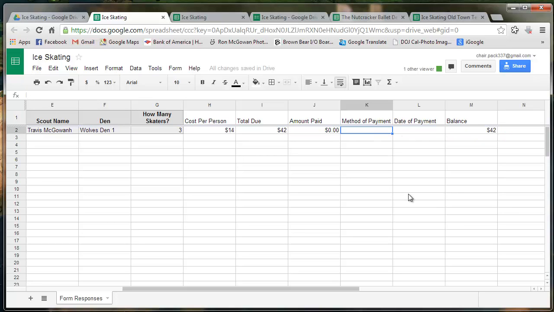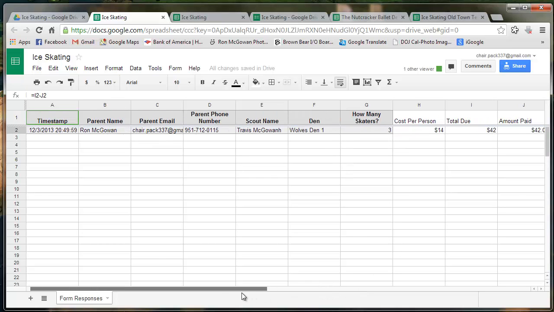So the treasurer can come in here and say, okay, well, on December 3rd, Ron wrote a check for $42. And you can see automatically the balance has now changed to 0. All right? So now I'm going to show you something else here.